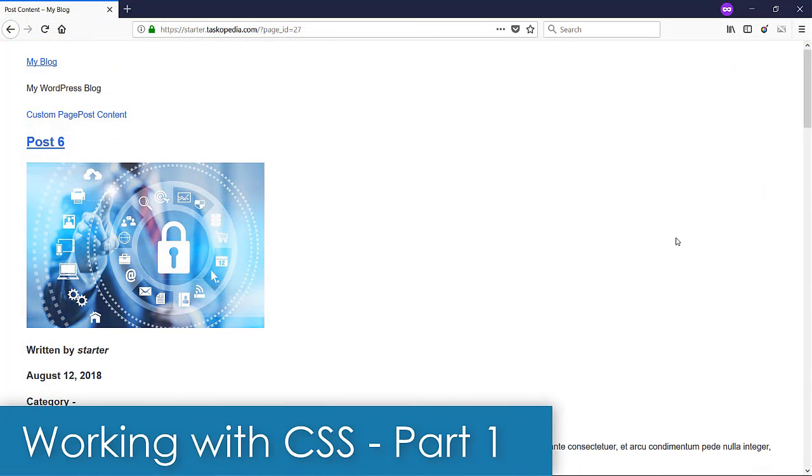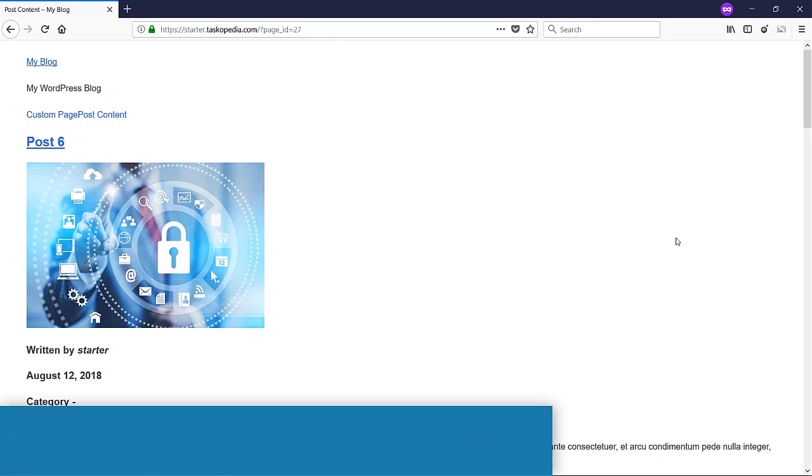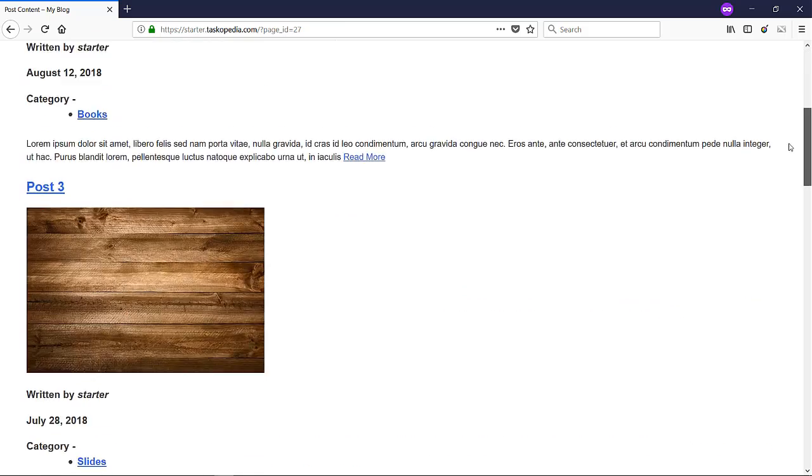Alrighty, welcome to what is technically a brand new section where we're going to work with some CSS to make our content look a little bit more presentable.